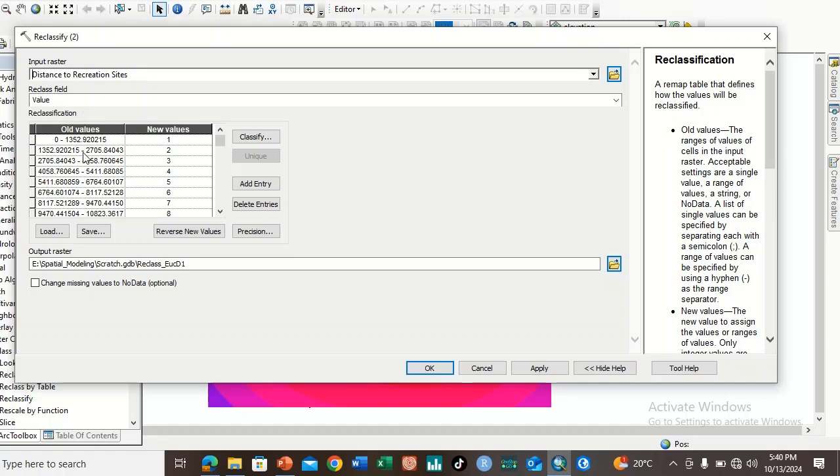This old value tells us the distance of each site of recreation, right? So this is the distance of recreation from 0 up to this one, in meters. This is the largest distance. This one is the smallest distance.